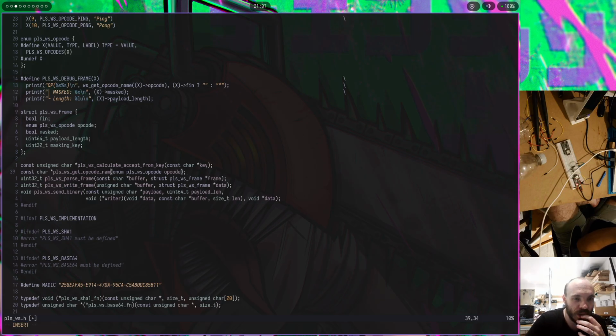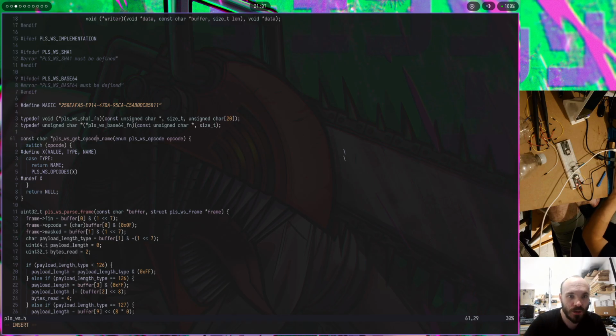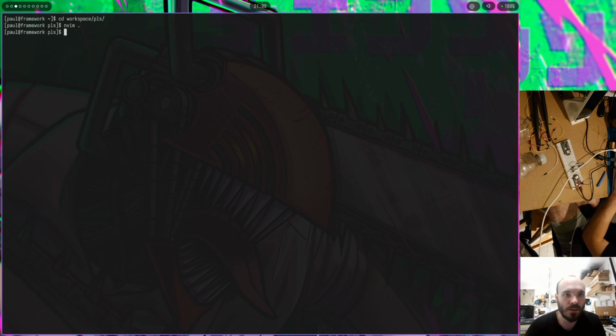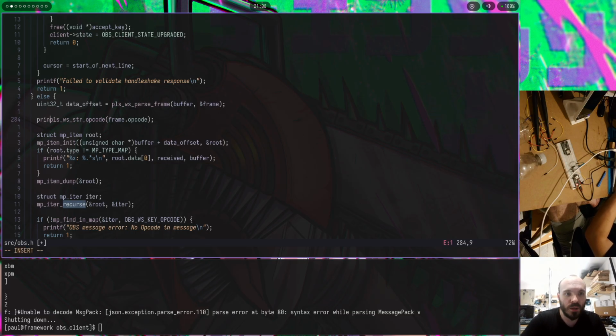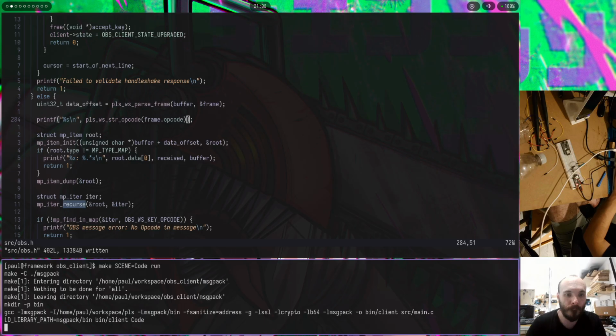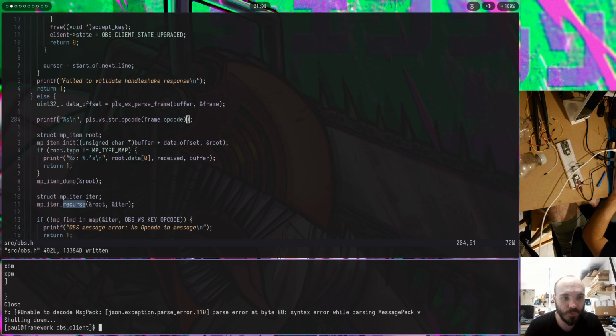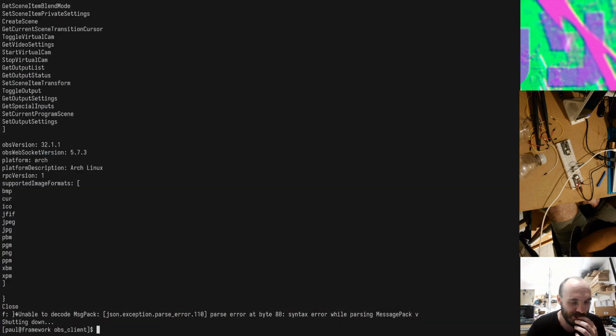I'm just gonna rename it str opcode, because I've seen everyone use str opcode. I hope I'm linked. Yeah, I'm pretty sure I'm linked dynamically. There you go. Print f. Do that. Close. Why am I getting the close opcode?